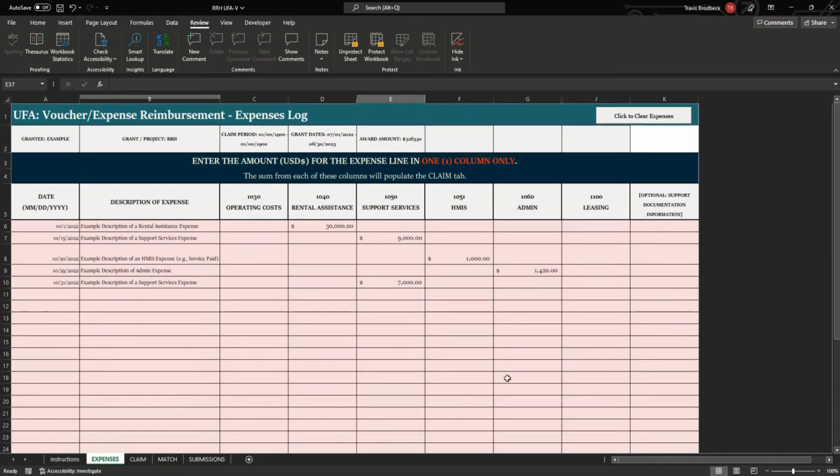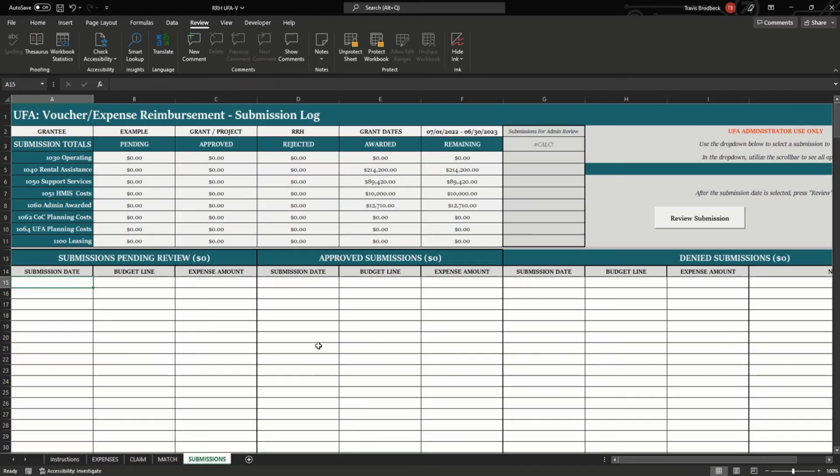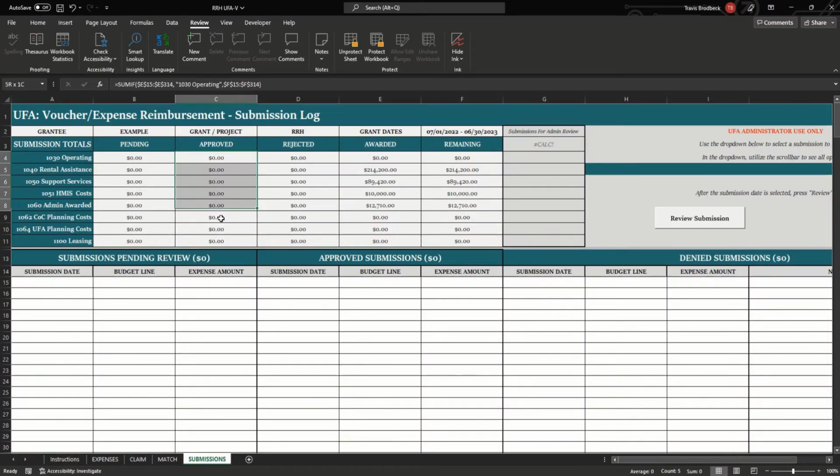So now we're done with the Expenses tab. We can move on to the Claim tab, and the Claim tab has automatically populated those expenses we just put in. Wonderful. And what we'll see in this column will be populated from our Submissions tab. So any submissions that are in this Approved column will be totaled up and go into this tab. And you can see that we have all those summaries up here. We have 0 pending expenses or pending claims based on these budget lines, 0 approved claims, and 0 rejected claims. So after we go through the submission process, I'll approve one of these real quickly to show how the numbers will move and such.